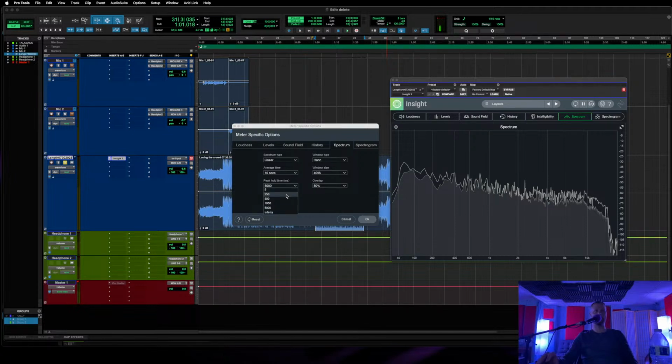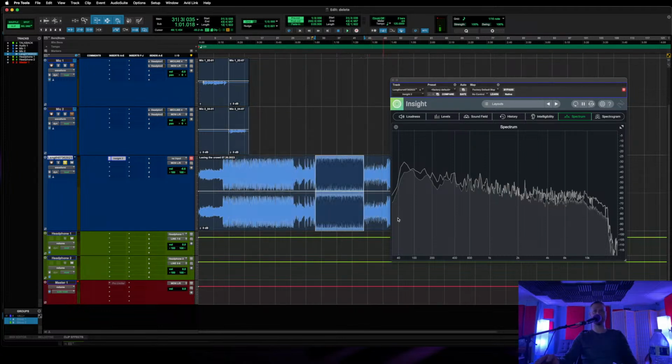And then if we're just talking about tonal balance and how the song feels, we'll turn off this peak hold time down to a normal time and take peak hold off. And let's set this up to be something like 5 seconds. And then I'll press play.